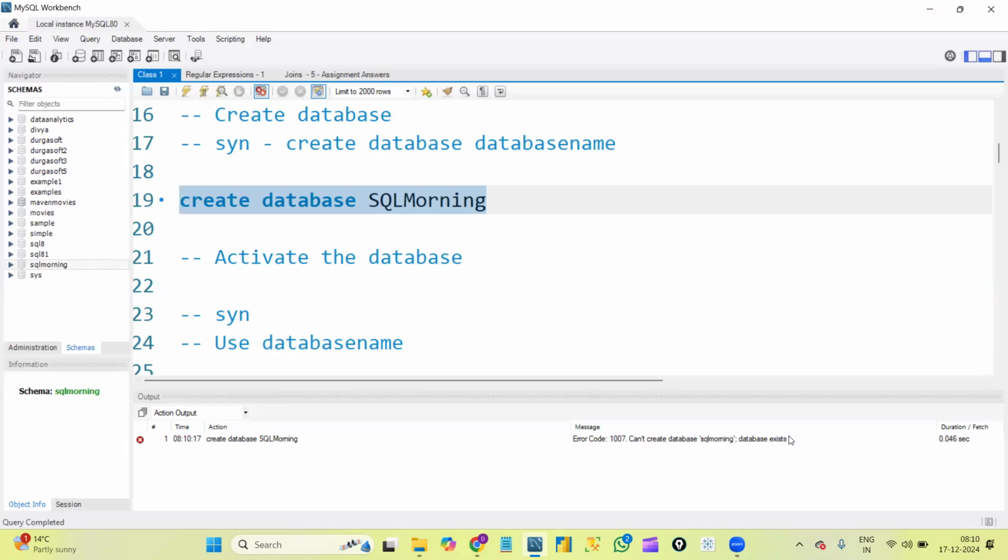That means I cannot use the same name again, right? It is showing me it already exists. I cannot create that one, correct? So let me just change the name. I'll write it as SQL morning one, just to let you know once again if any students are new here. I'm just selecting this. We are executing. It got executed successfully.